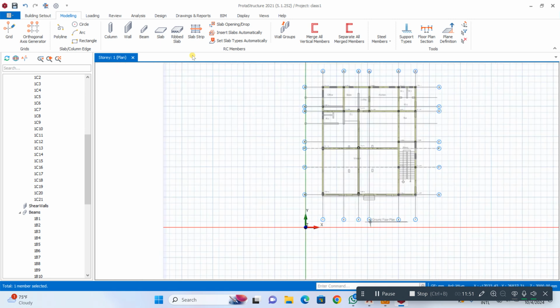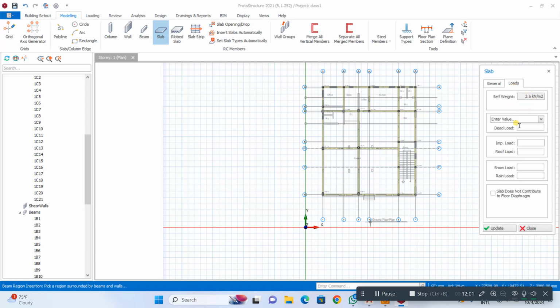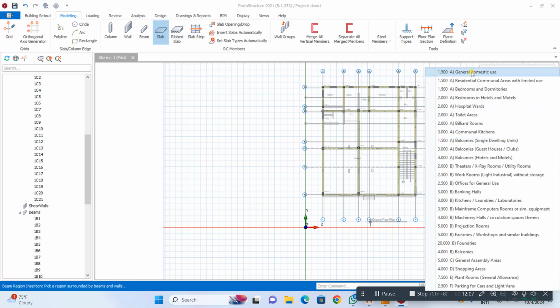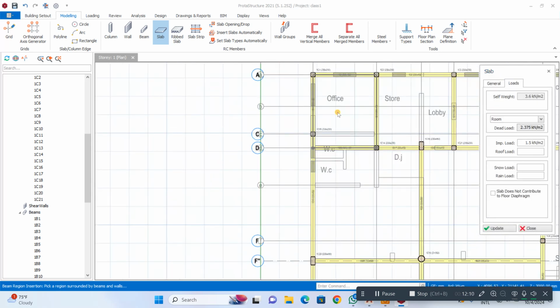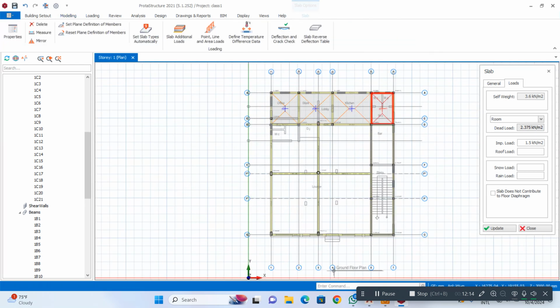Now we go to our slab. We edit our slab. The depth of our slab will be 150, the cover 25. That way the dead load, you can choose a value here, and we are dealing with a room and imposed load for general domestic use.